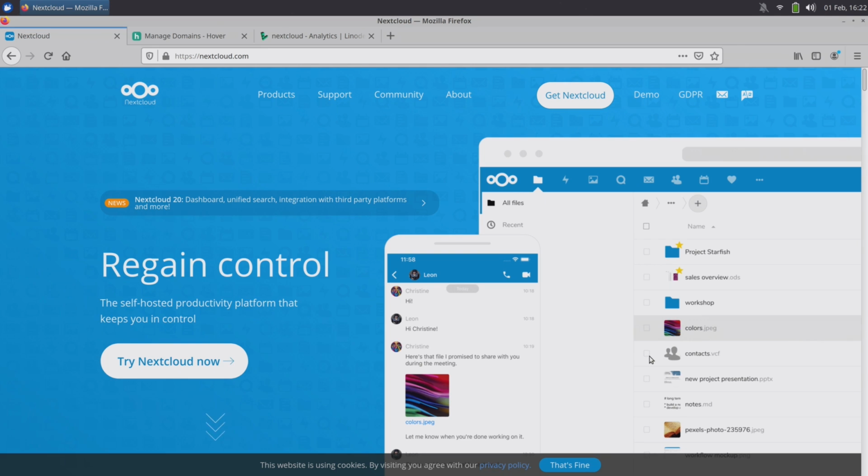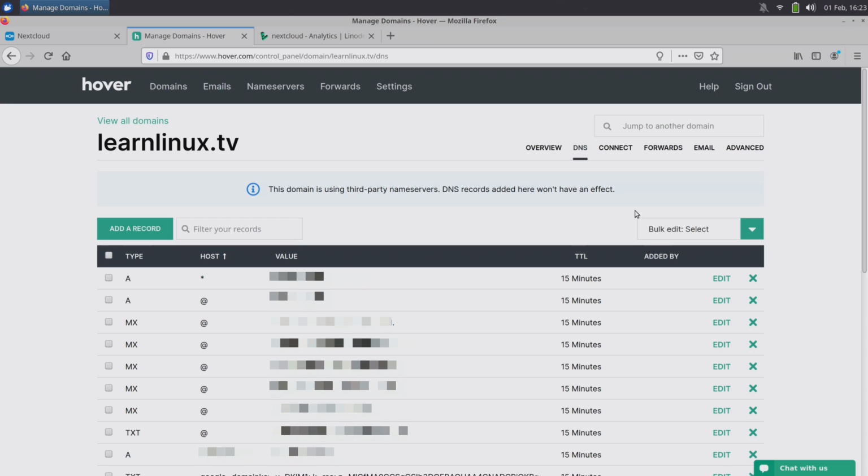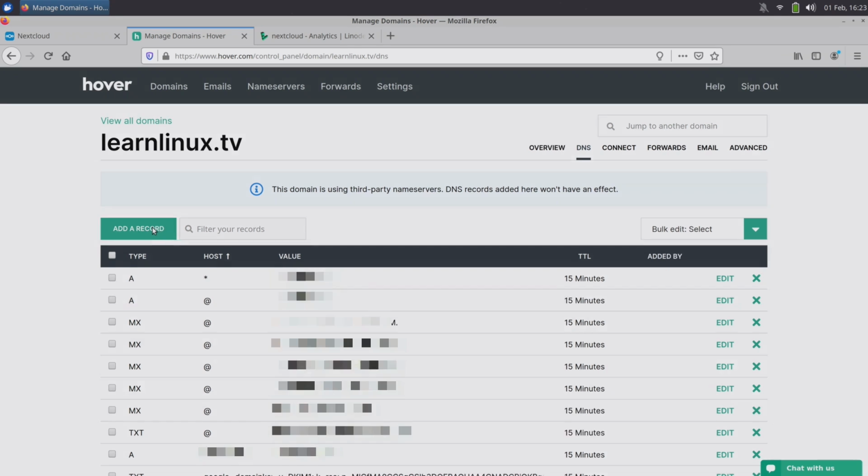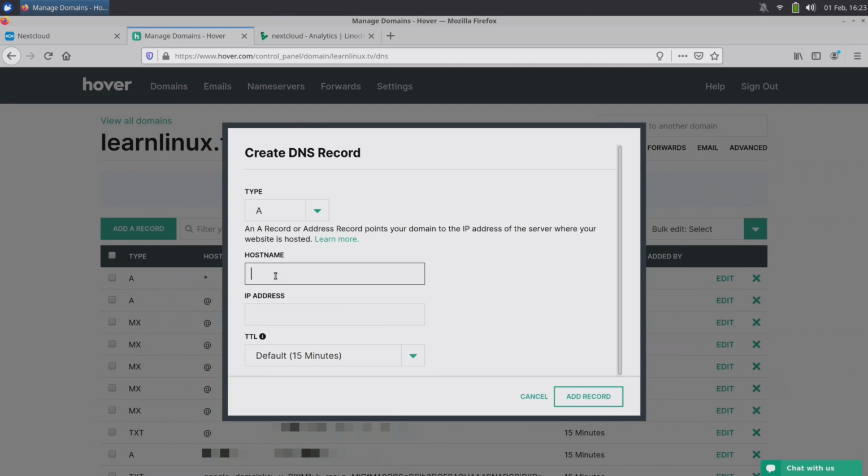I've already purchased one, and it's learnlinux.tv, and that is the domain for my website. So what I'm going to do is add a subdomain here, so I will add an A record, and for the host name, I'm just going to call it NC, obviously short for Nextcloud, and then I need to type the IP address of my instance right here.